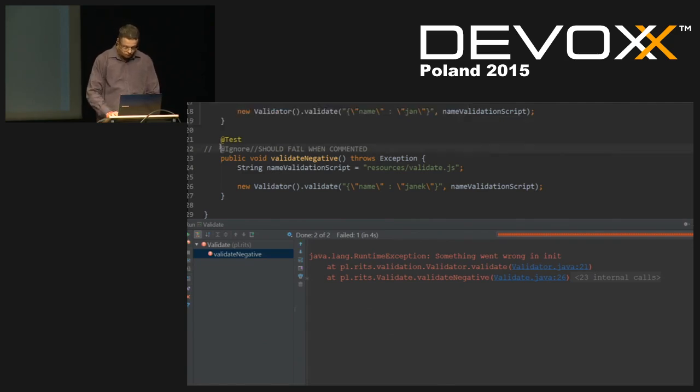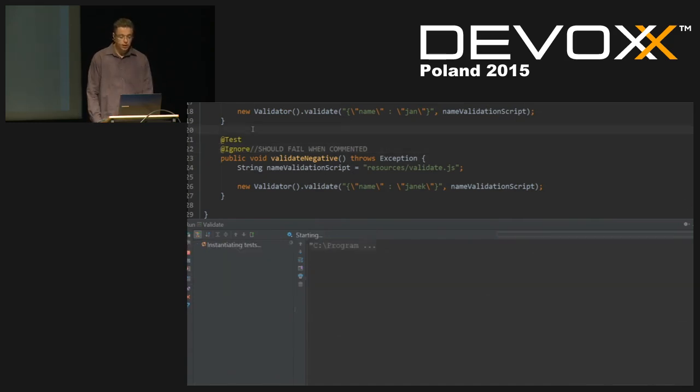It failed because it should fail, because the test is set in such a way that it will fail. We'll see in a minute why. However, unless I'm running only that one test, if we ignore that, everything should be passing. Yeah, we are running both tests. One will be passing, one will be ignored.